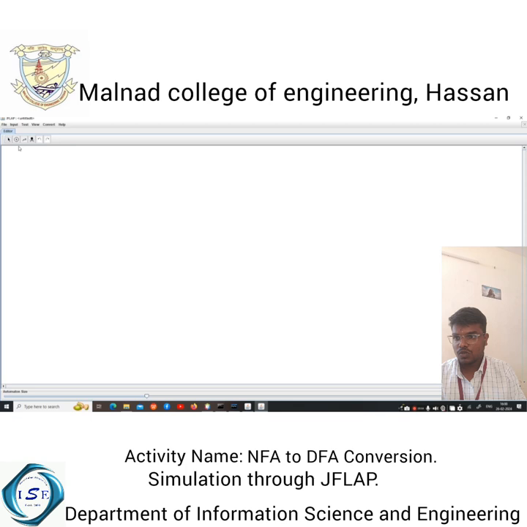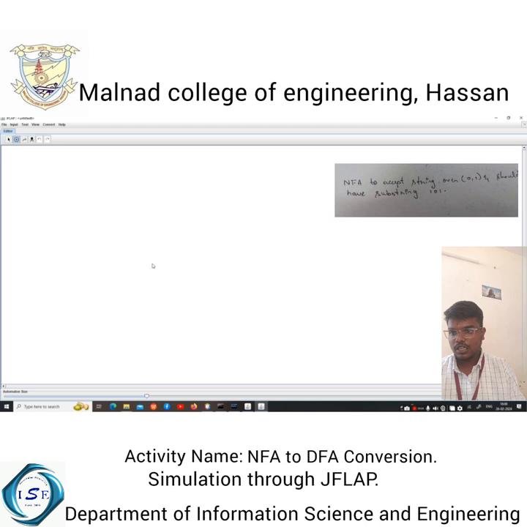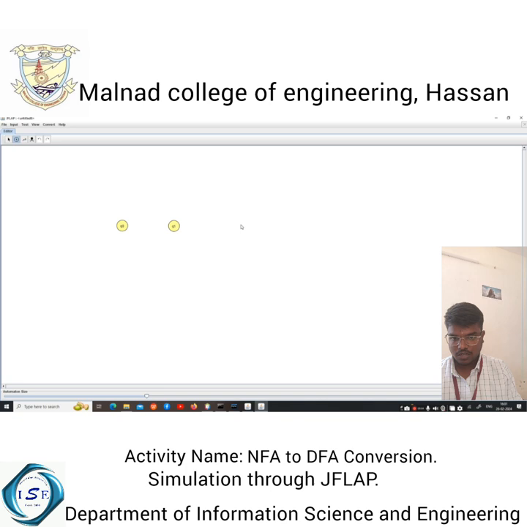So first, my NFA is this. This NFA will accept the strings over 0, 1, and it has a substring called 101. It should contain the substring 101 within a string of 0s and 1s. I will display my problem here. For creating it, I'll take three states, q1, q2, q3.